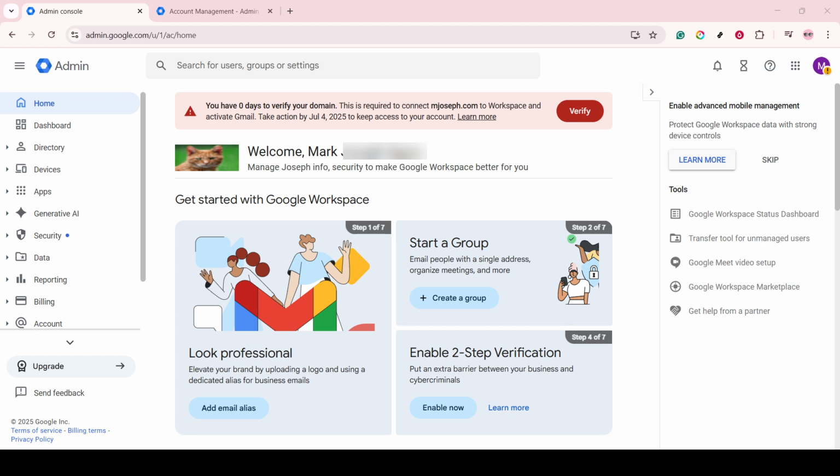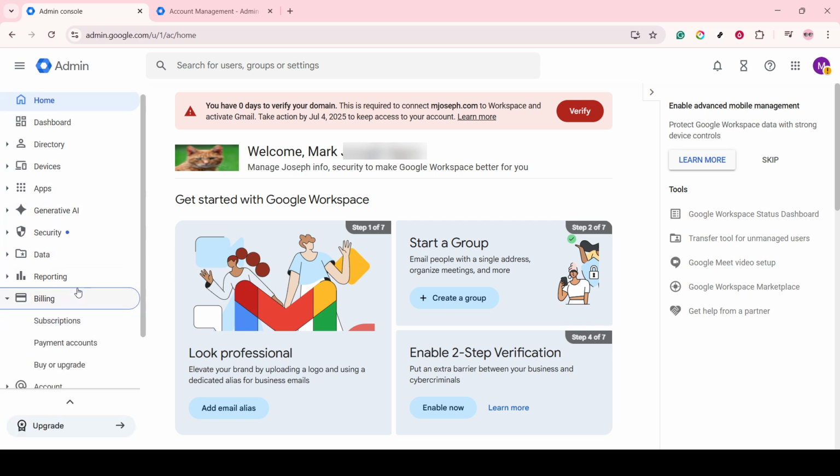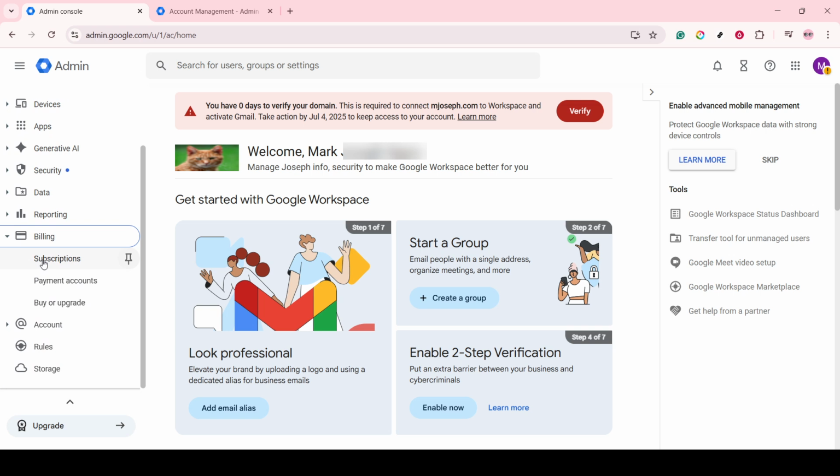First things first, we need to head over to your Google Workspace dashboard. Once you're there, the next step is to find and click on the billing section. This section handles all things related to your subscription. After clicking on billing, you'll notice several options. You'll want to select the subscription menu.